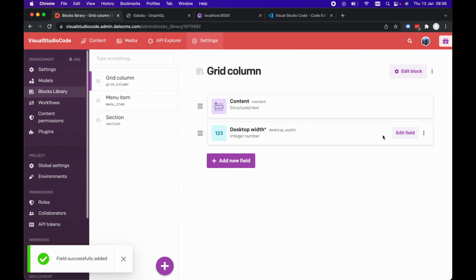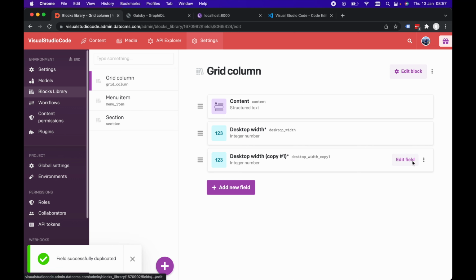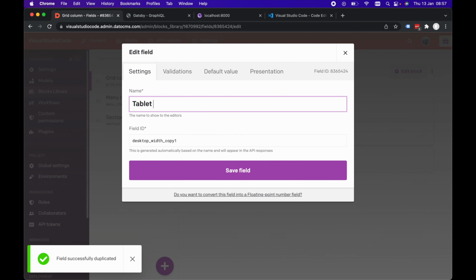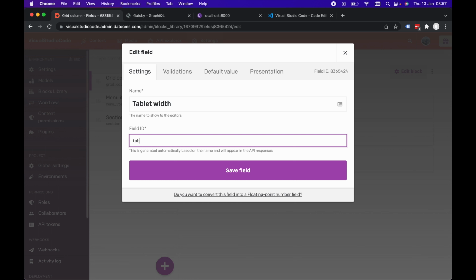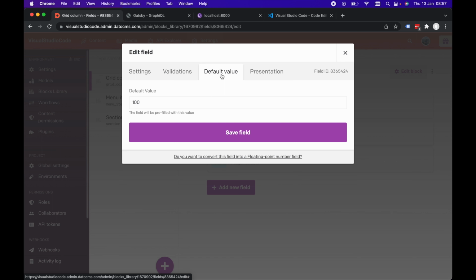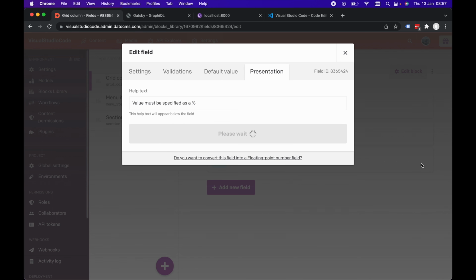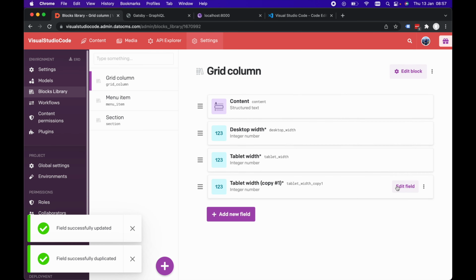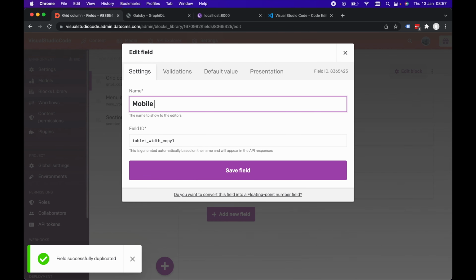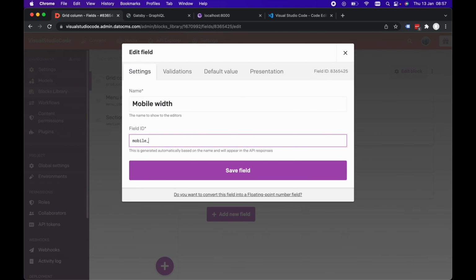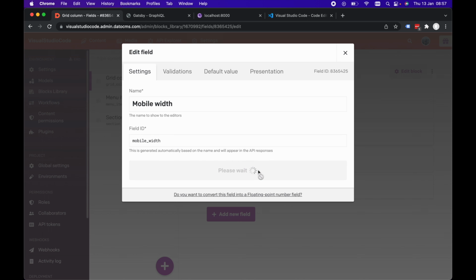And what we can do here, instead of going add new field and a new integer number, etc., for the tablet and mobile widths, what we can do is just select the options here and duplicate, and let's edit this field. We want this one to be tablet width, and again here tablet underscore width, and the validations, default value, etc. Let's keep all those the same. And again, let's duplicate this one, edit the field. So this one will be mobile width. So again, we need the field ID to be mobile underscore width, save field.